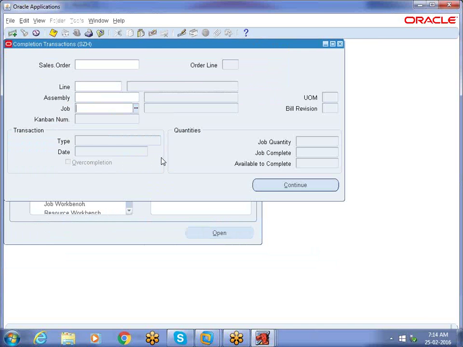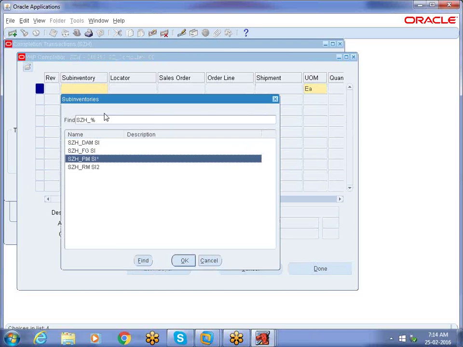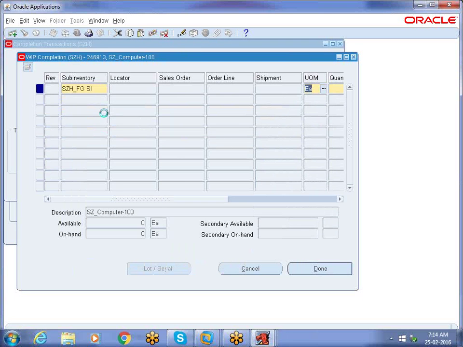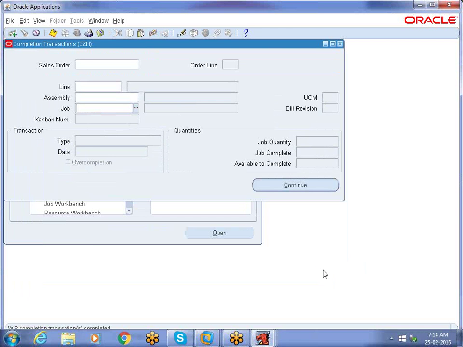Without creating a move transaction, I am directly creating the completion transaction. Select the work order number. See, available is 10. Select continue. Subinventory, finished goods subinventory. Select 10 quantity. Select the button, done. You will have the 10 on hand in your inventory. But the problem is what? The costing problem here. We can't calculate, why? Because this job doesn't have any components and any resources. That is the problem. Okay.